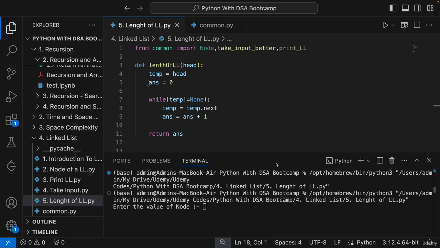Let me just bring this terminal maybe to this side so it is a little bit nicely visible. Okay, so let's try this.